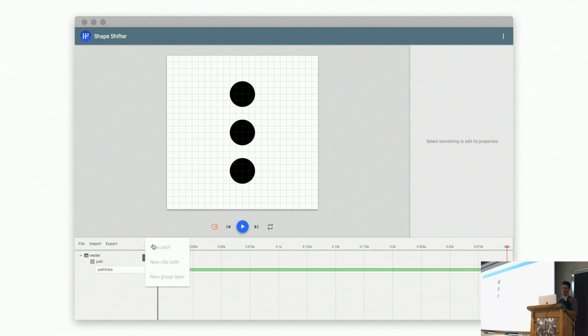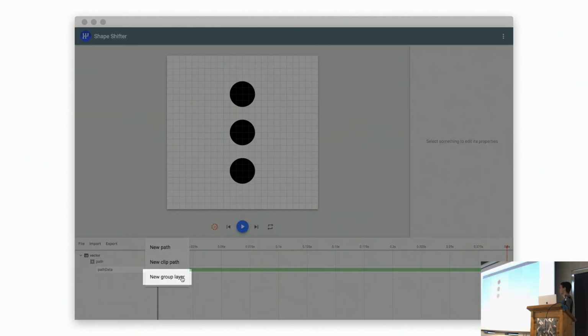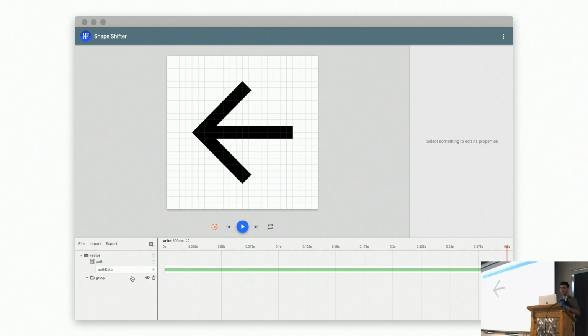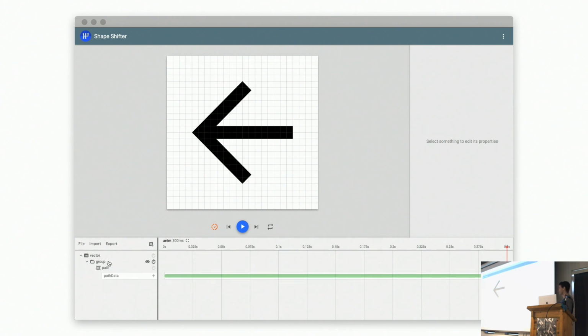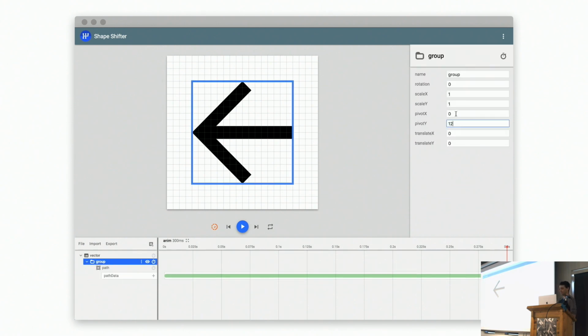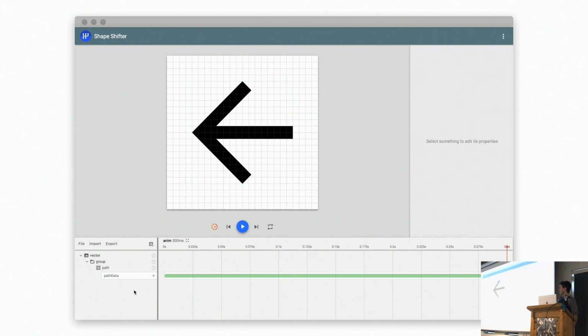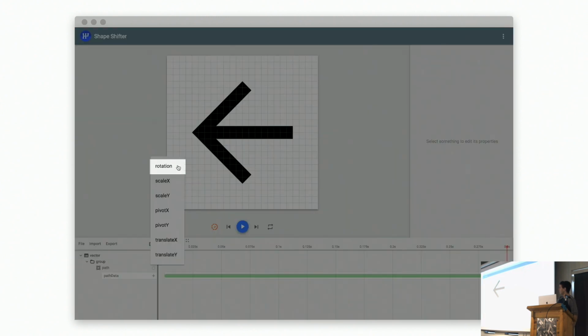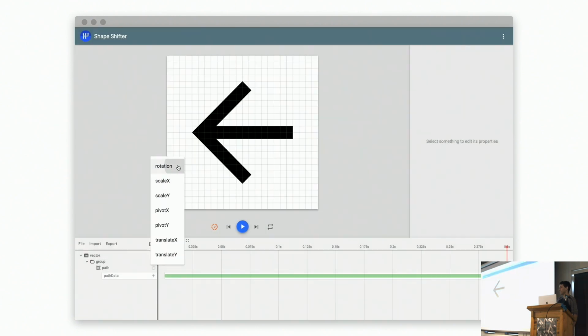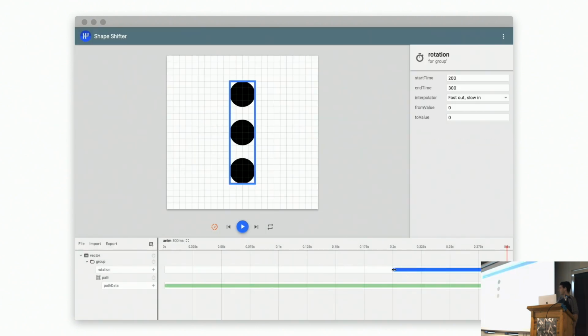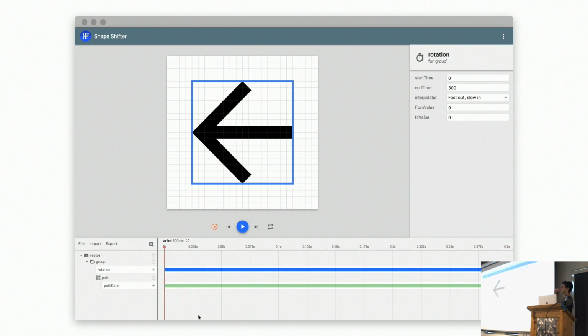But to make it a little nicer looking, I'm going to add a little rotation to it. So what I've done is I've created this group layer, and I'm going to set the pivot to 12, so it's pivoting across the center. And I'm going to create a rotation animation and rotate the entire thing 360 degrees while the path morphing animation is playing.